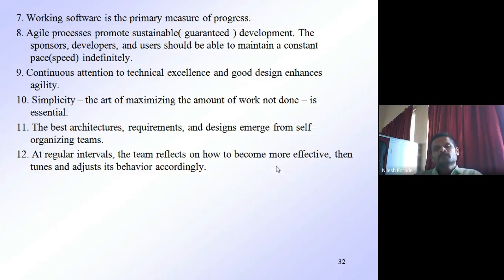So we should keep our focus on the tasks that we have not completed. Whenever you realize that there are tasks we have not completed, we will start working on those tasks to complete them within the deadline. So our main focus must be on the tasks that we have not completed, not on the tasks that we have completed. Then, the best architecture, requirements and design emerge from self-organizing teams.